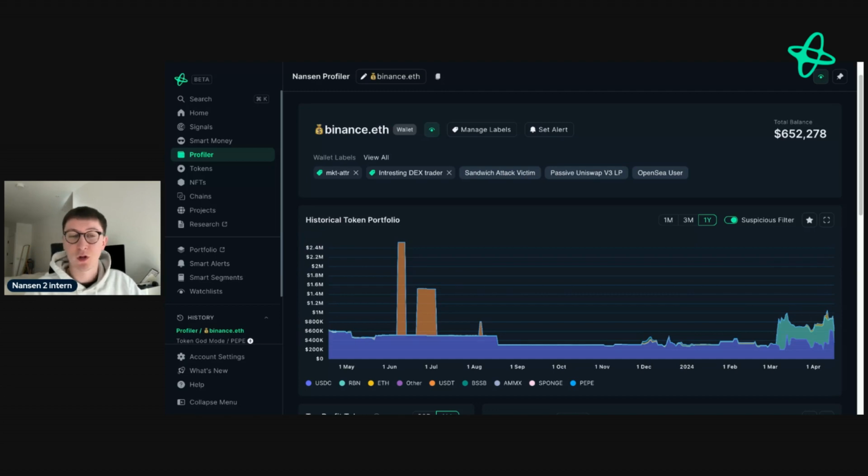I can also, for example, go to token god mode and filter for custom label to see if there are any labels or addresses that I'm interested in within that token so I can do some research. I think these features are really, really powerful and really do make your experience on Nansen so much better, as by personalizing these addresses, you can kind of make your own alpha and from there see the results of those addresses and see what they're doing in real time.